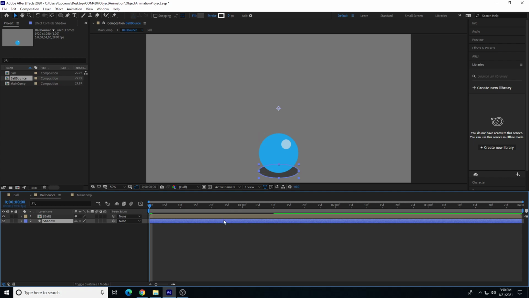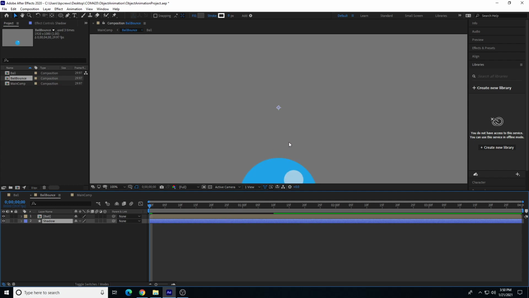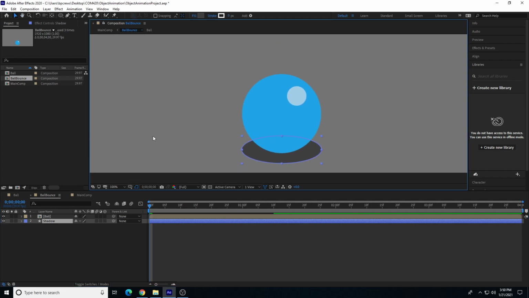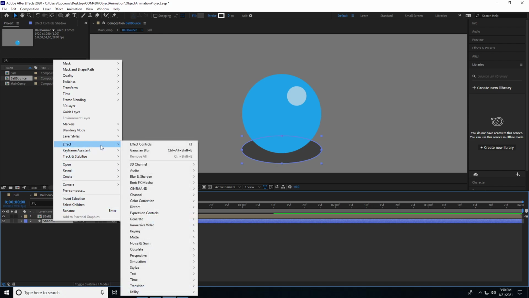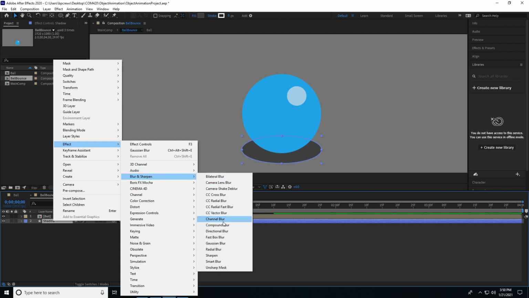So something like that. That's okay, but it's a pretty harsh shadow, so we can actually blur this layer. If I right-click on the shadow layer and choose Effects, Blur and Sharpen, I'm going to choose Gaussian Blur.